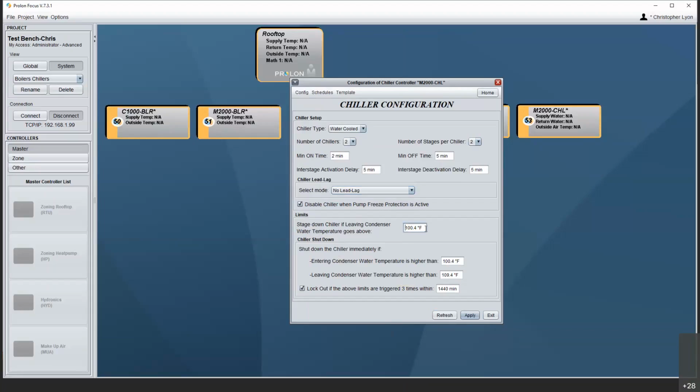If the condenser leaving water temperature, so after we've already rejected heat into it, is starting to get a little warm, we can start staging chillers down. We're going to try and keep running, keep chilling, and reject as much heat as we possibly can, but we're going to protect that chiller as best we can too.